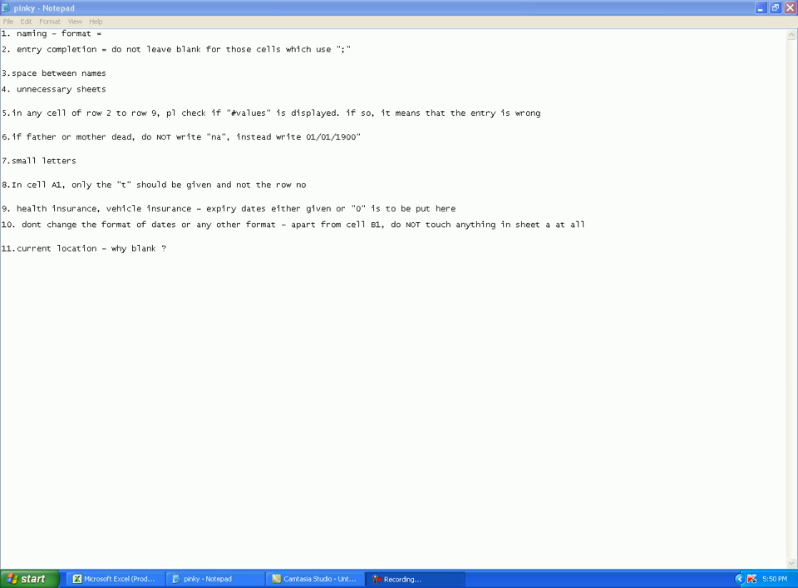And the fifth point I need to mention is, in any cell, that is row 2 to row 9, please check if there are any hash values displayed. If so, note that you have made a wrong entry. Please check it in the respective T's and make sure that hash values do not repeat once again.